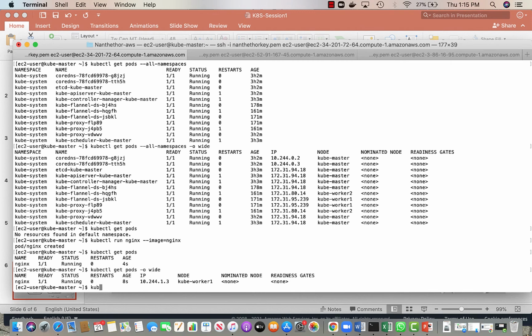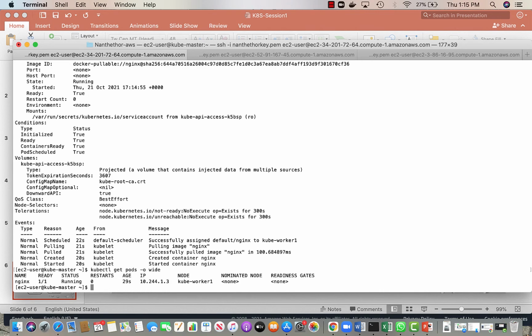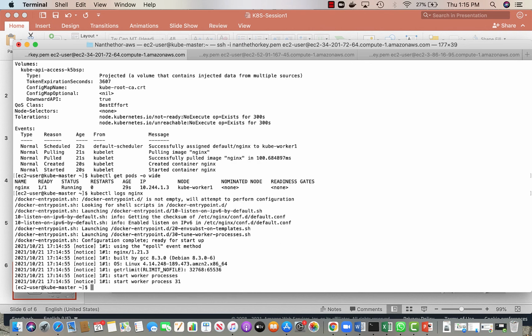And if we do a kubectl describe, it shows further details. It's basically used for debugging if the pod doesn't come up. If the pod is not running, then one way to debug is to look at the describe, and then you can also look at the logs.